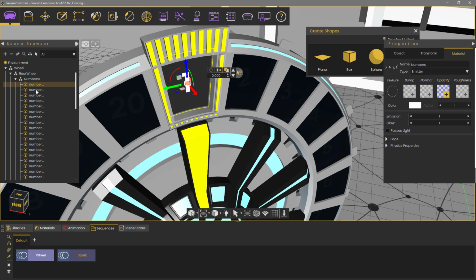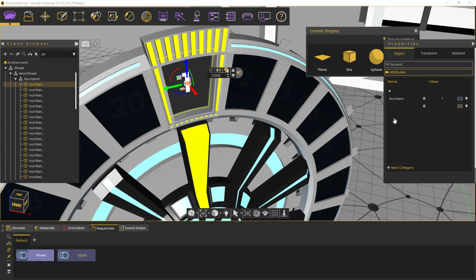There are 20 numbers in total, and if you open the attributes section for each number, you will see an attribute named Numbers, which has a corresponding value. Each number is assigned a value ranging from 1 to 20. These attributes associated with the number plates on the wheel will enable us to verify which plate the user has shot at and determine if it is the correct answer to the equation.